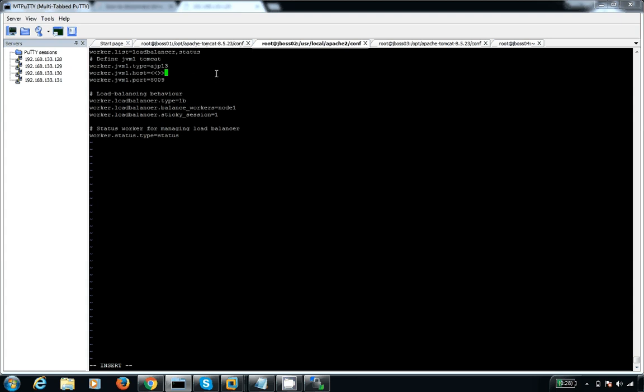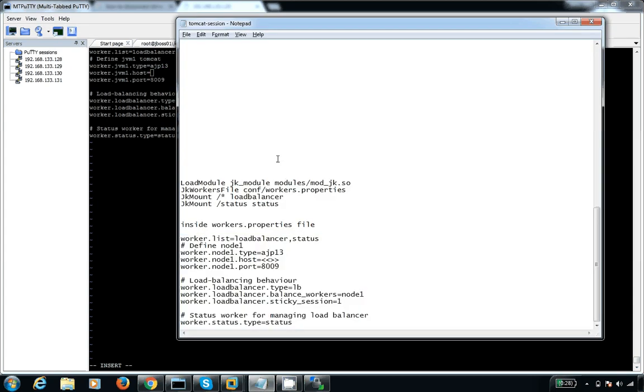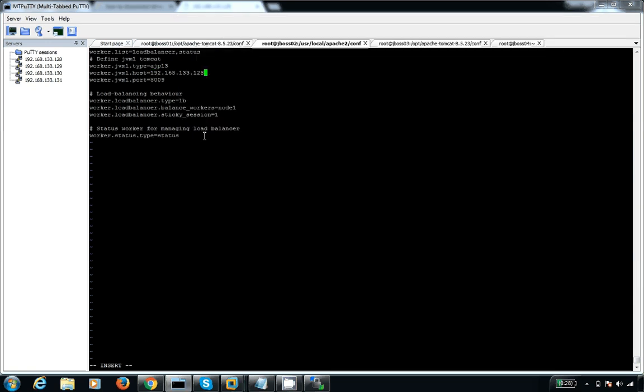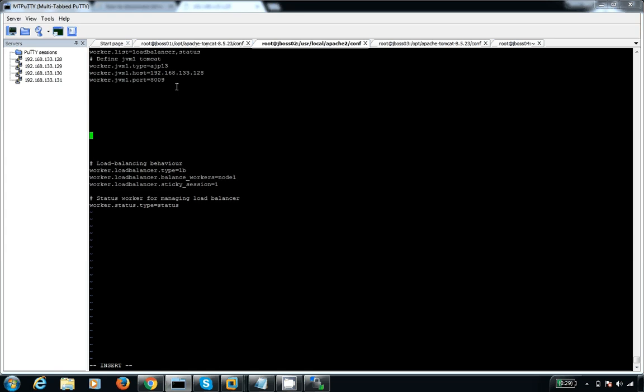So I set the AJP protocol and where my Tomcats are running. My first Tomcat is running at 128, which is my IP address, and by default the AJP port is 8009. Similarly, we have multiple Tomcats, so let me copy that.